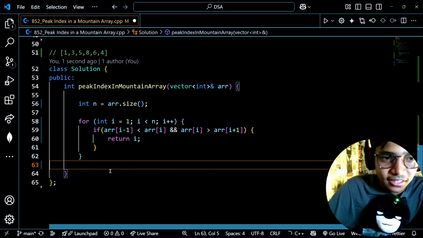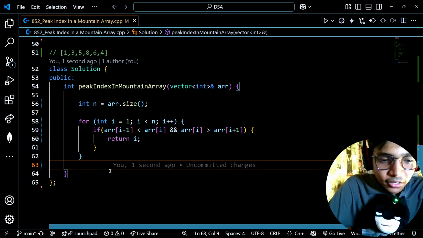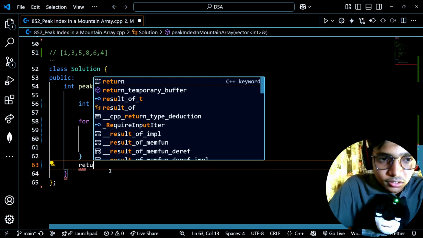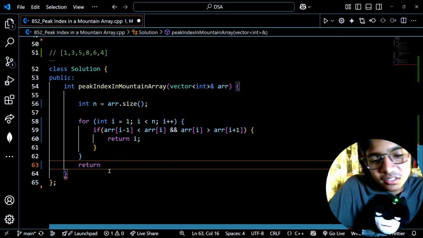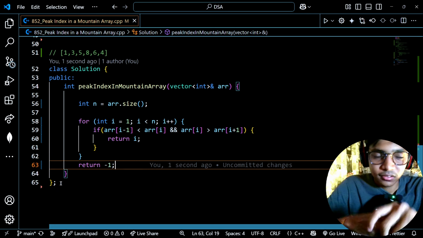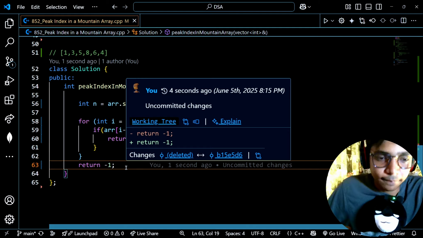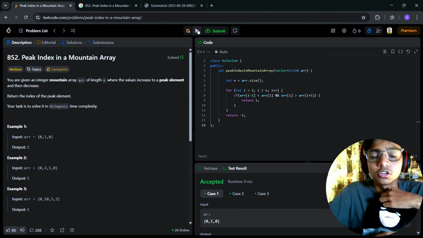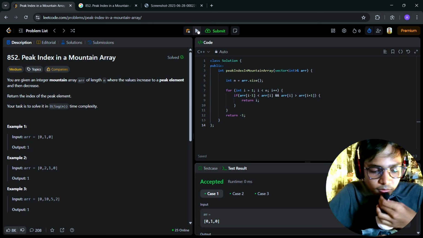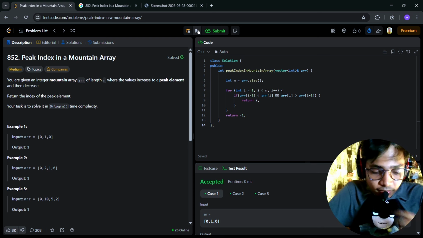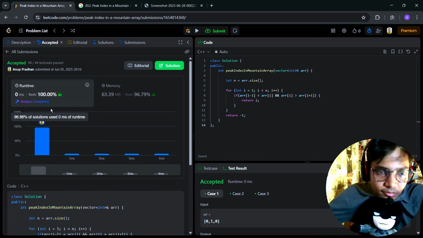And if this loop is not going to run, then we have to return minus 1. This is the whole problem. If you are able to understand, it's going to work, but the time complexity is big O of n, and we need the time complexity of log n. We don't actually need this solution, though we already approached it, but this is not the actual solution.